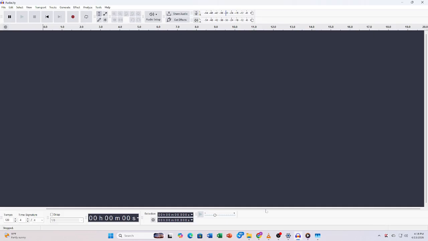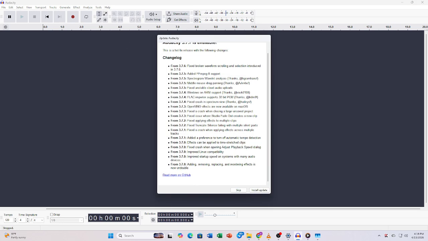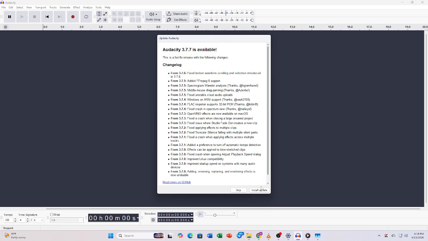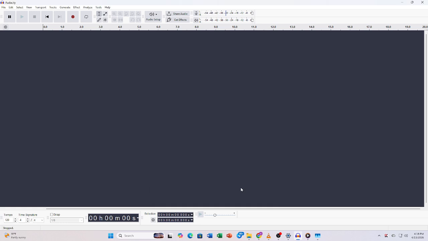Missing installation files can stop Audacity from opening. Reinstalling usually fixes this. Now, outdated Windows files can also block app startup. Installing updates can resolve compatibility issues. Corrupted settings can prevent Audacity from launching. Resetting it can fix startup problems.